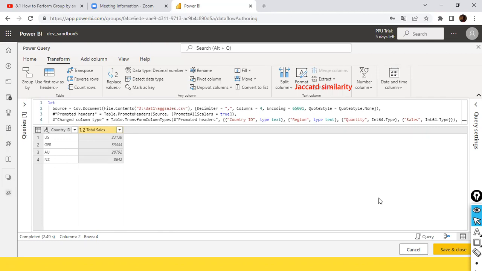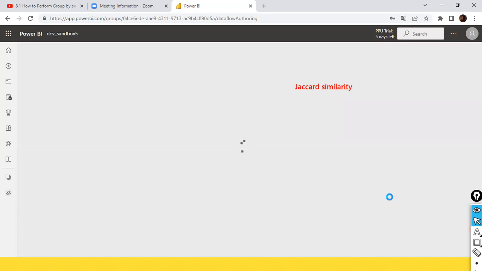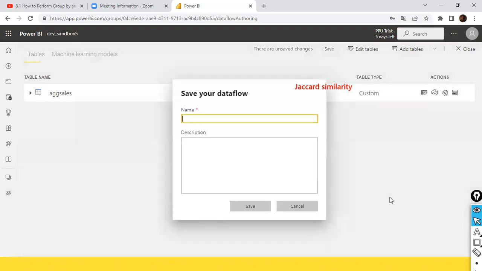Fine. So now I just go ahead and click on save and close because I don't want to lose this one. Save your workflow. Okay. And here, sales by country ID. So you can give some description also here to demonstrate. Say grouping.